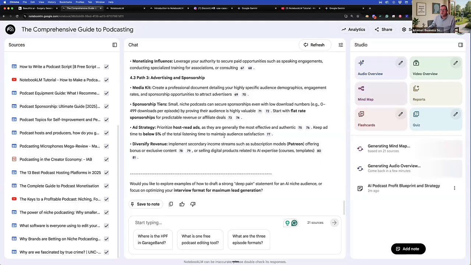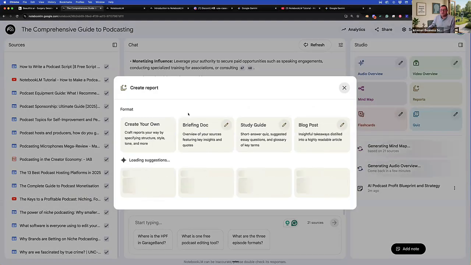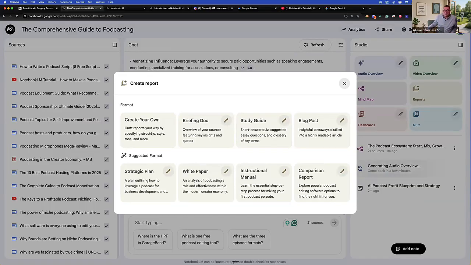Let's have a look at a mind map of our information as well. And we could generate some reports based on our information. So we click on reports. It gives us options about creating our own specific reports. Okay, so we could just go, give me a report on this, that, and the other of our information. You can create a briefing document, a study guide, a blog post, a strategic plan, a white paper, an instructional manual, or a comparison report. So lots of cool ways of doing this.